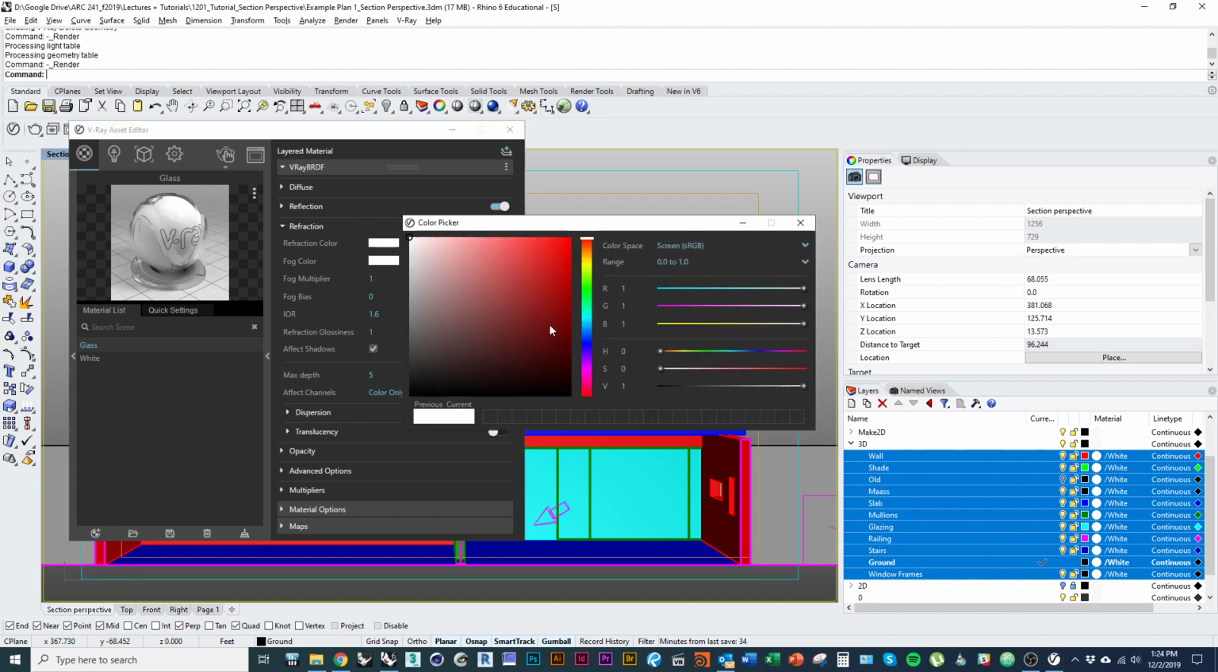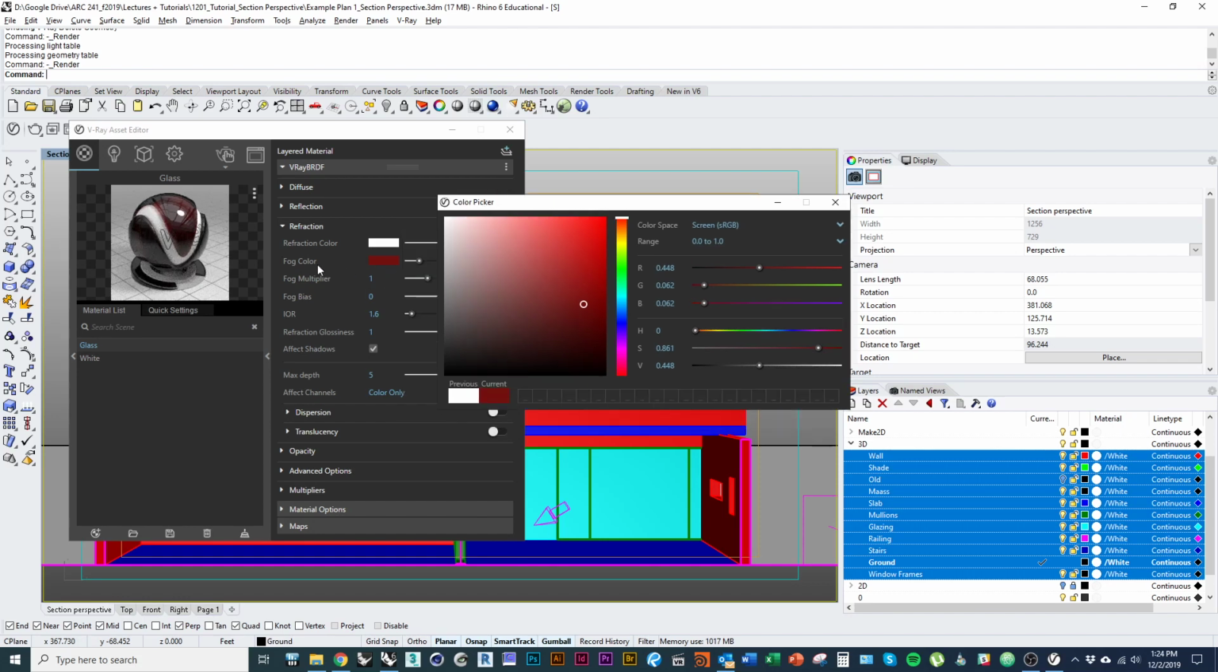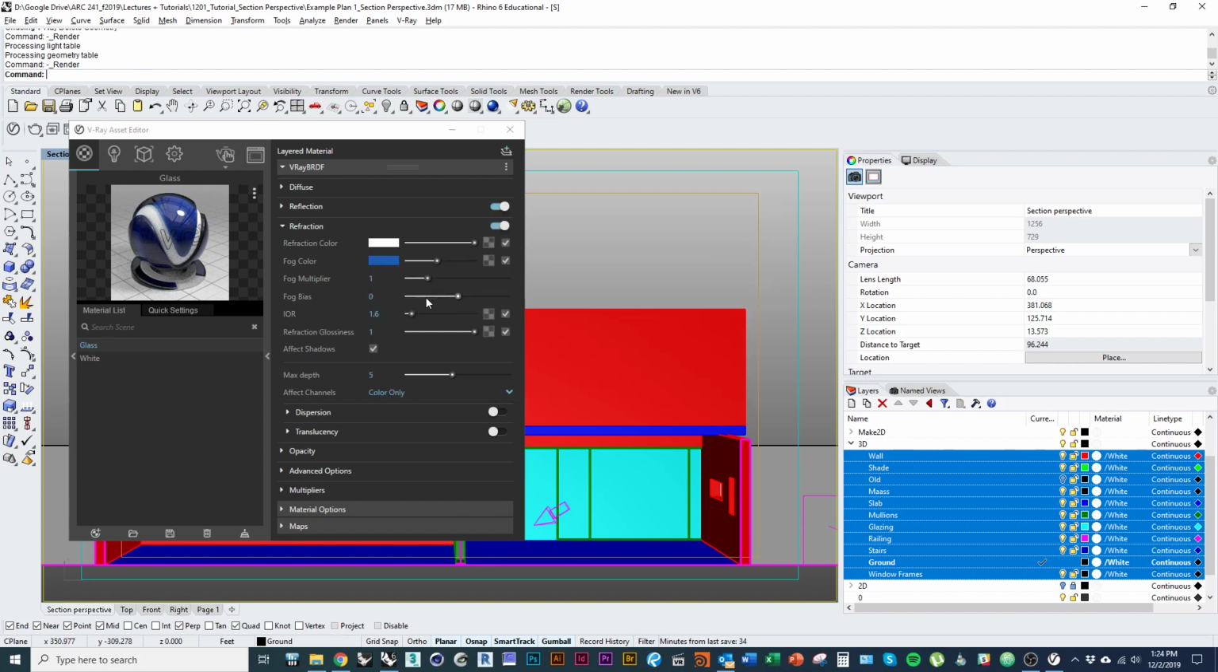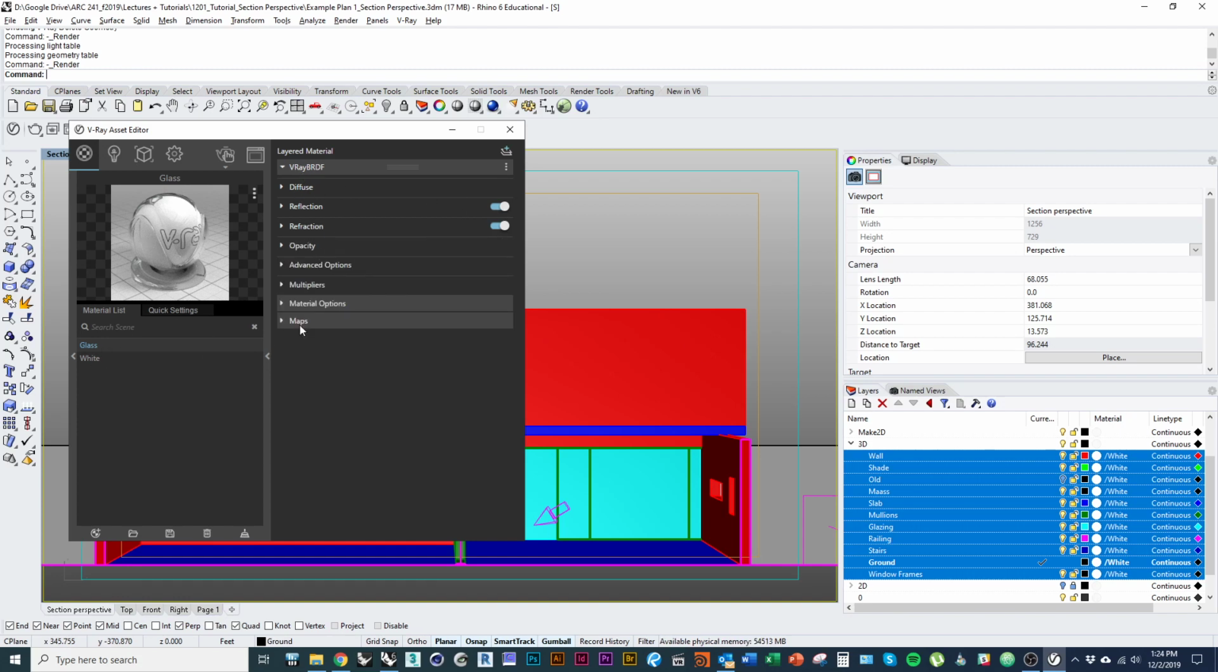If we wanted to make it a little bit blue or something like that, I could click on that little color swatch next to fog color, make it blue or something like that. Okay. And then under the fog multiplier, I could just drag that guy down. So if you wanted to make your glass have a slight blue tint, as most glass does, you could do it that way. For now, we're just going to leave it on white, especially because our rendering is only going to be in black and white anyway. Okay, and that's it. So that's how we set up glass.